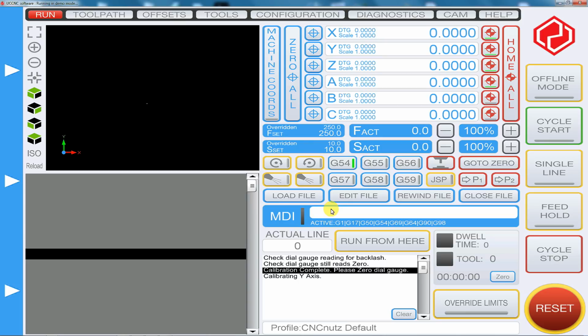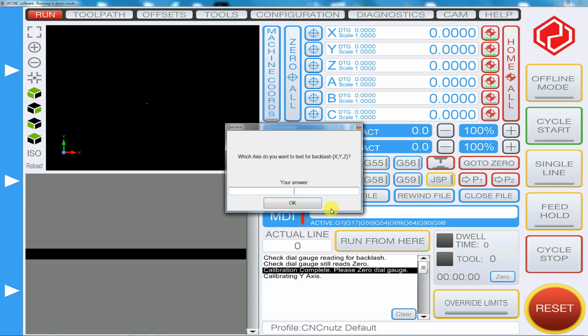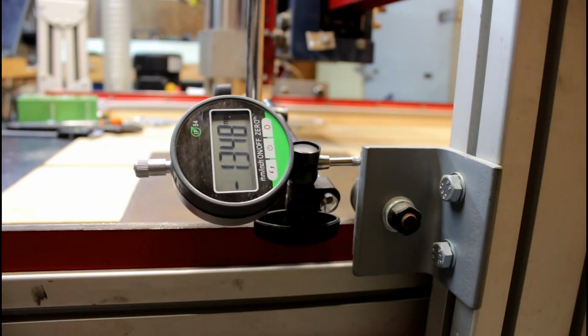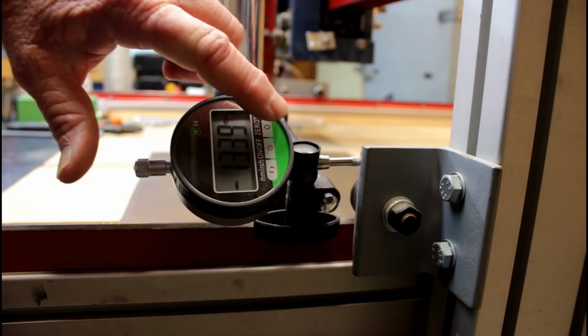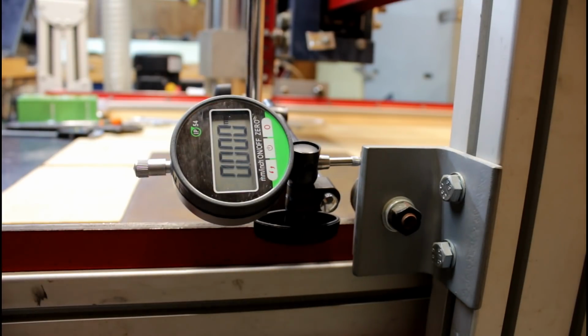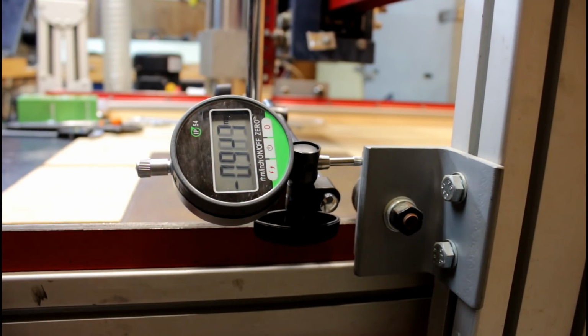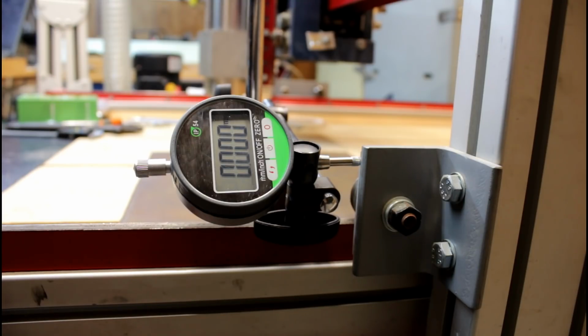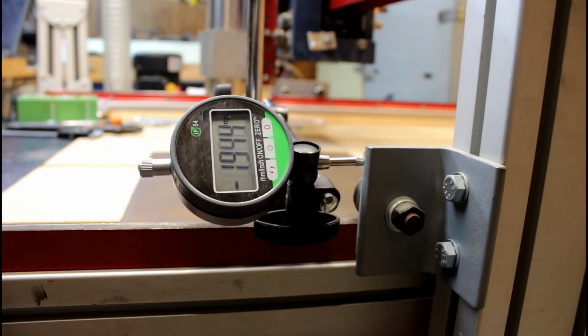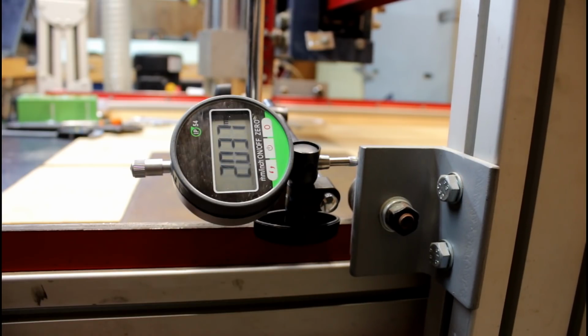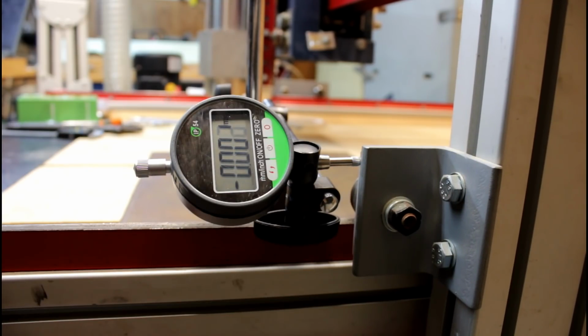Just under the MDI command, type in M1040, hit enter, Y-axis, and begin the test. So after our initial movement here, I reset the dial, and now the repeatability test. This time I'm getting 0, which is just ideal, and now we'll find out what the backlash number is. Well, that's pretty good, 1/1000th of a millimeter. I can live with that.